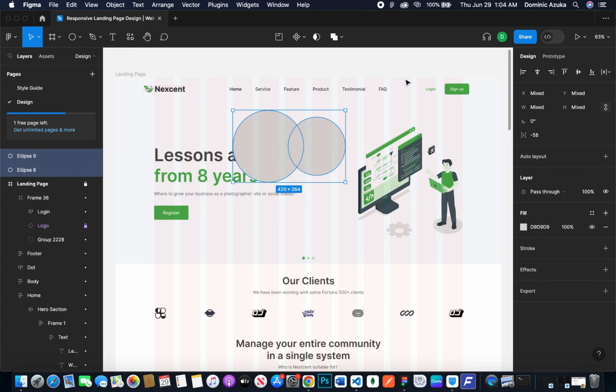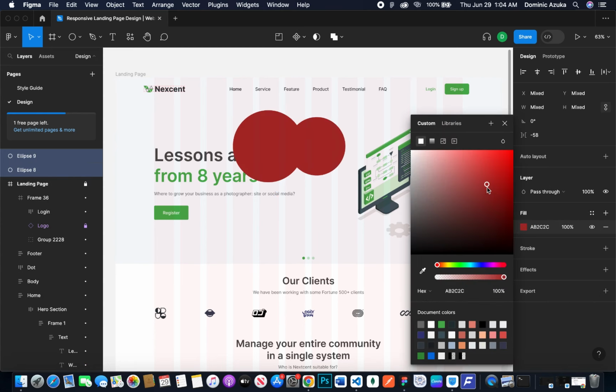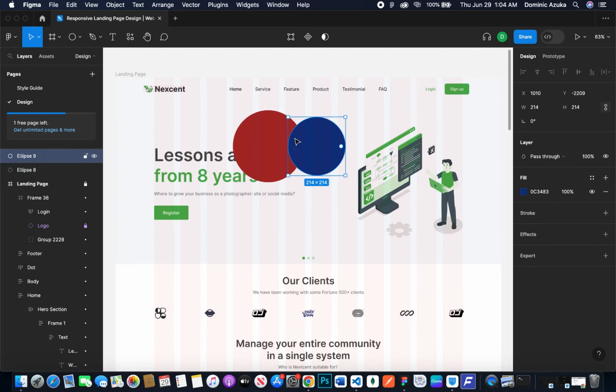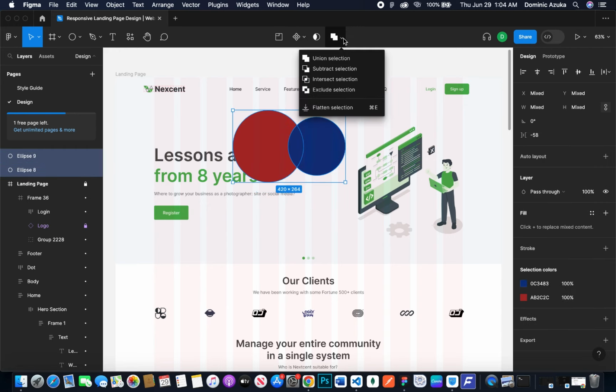So I can use Ctrl Z to go back, and I'll select a basic color for the first one and change the second one to blue. That's red and blue for the two shapes. So I'll highlight the two again using the shift. Hold shift after clicking the first one and click the second one.